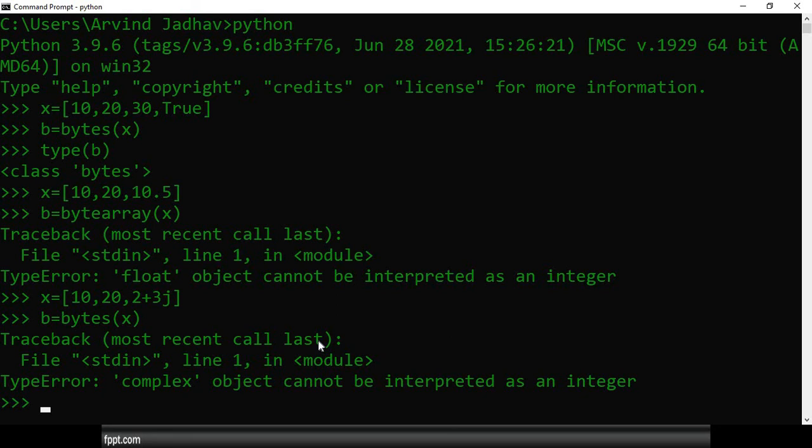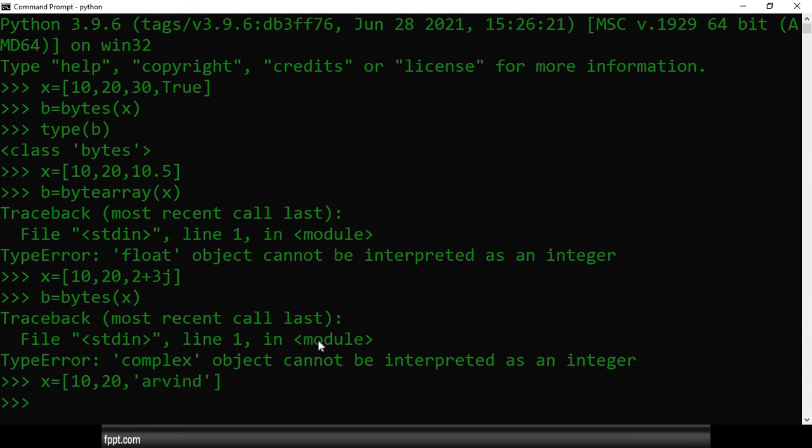So again, for curiosity, I am trying to use a string value. x is equal to 10 comma 20 comma, and we all know that for single quotes or double quotes we use a string. So here I will pass my name and store it. Once we store it, we try to convert it into bytes, and after that we'll check whether the string is valid or not.